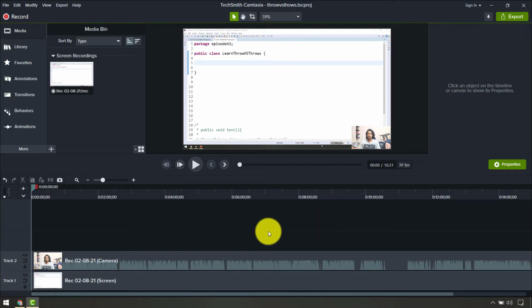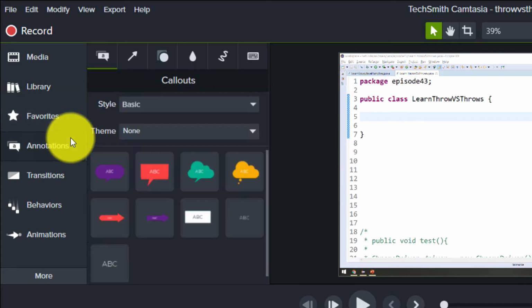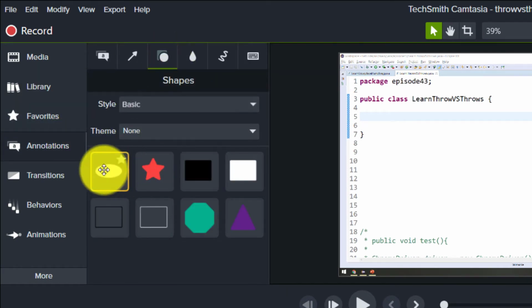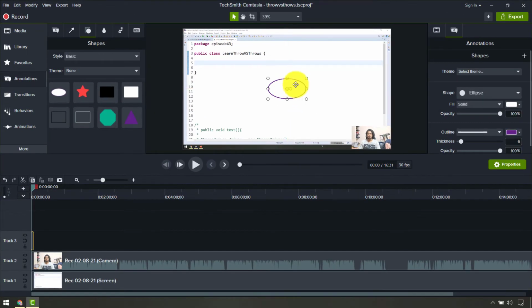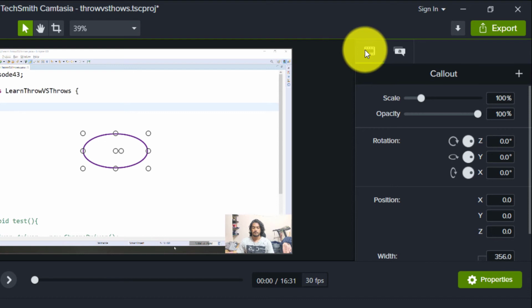So what we have to do is just go to the annotations, and you can go to this particular section called shapes and add this to your timeline. Okay, so this is our shape, and this is basically an oval shape. We want to make this circular, so we'll go to the visual properties.